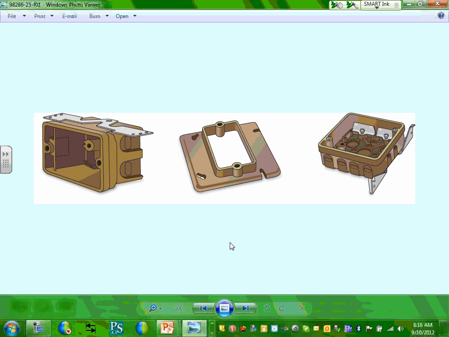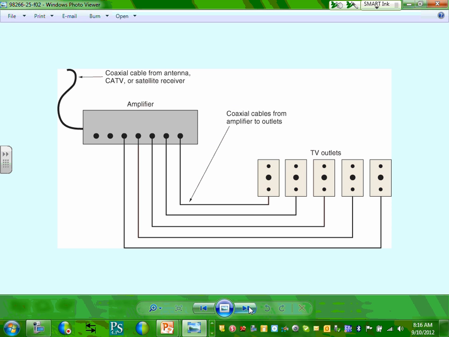Now, a couple of things, guys, about the phone. We've said when you have a phone or a cable TV jack, we don't put them in the same box. If you put them in the same box, they have to be separated. This is a couple of hardware pieces you can use. Okay, here's a really nice example of coaxial cable coming in. This is very nice.